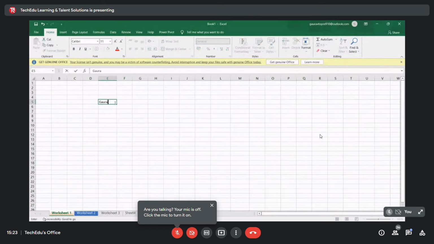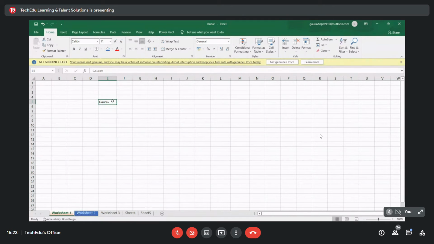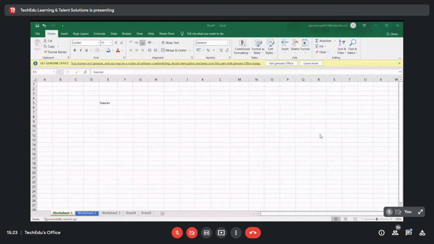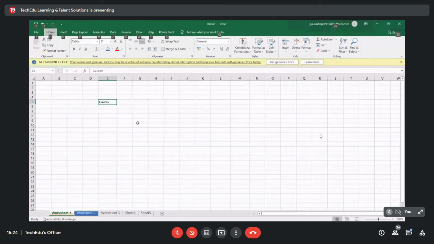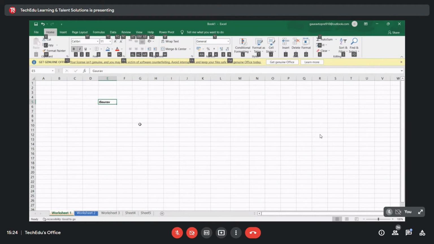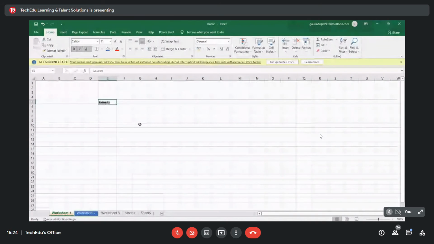So I will type my name. I want to convert this text to bold text. It will take time for me to hover, go here, click bold. I will do this in a second. Like Alt H1 bold, Alt H2 italic, Alt H3 U underline.